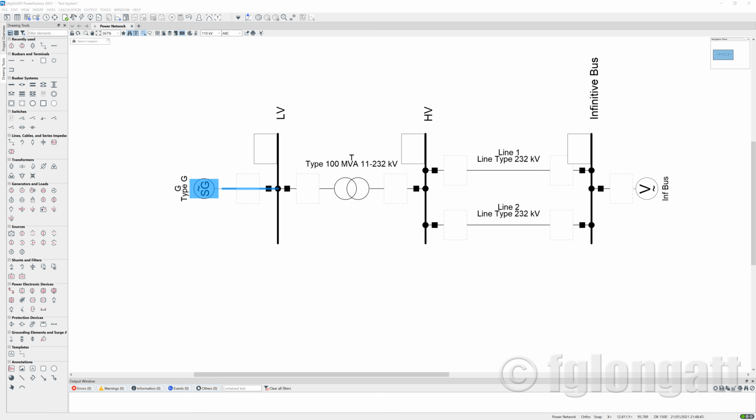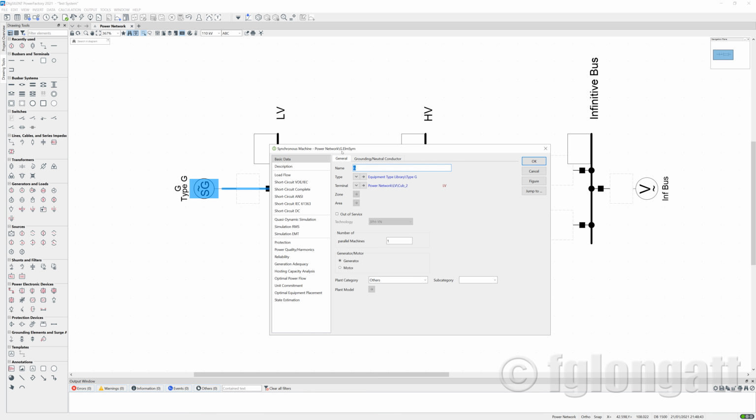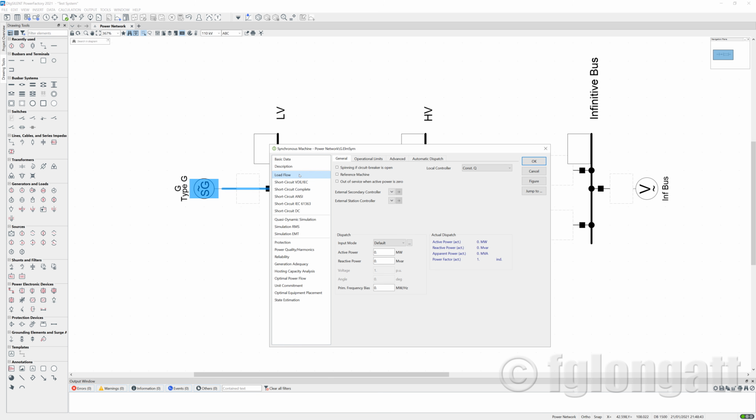Well, here we are. Right now, we are at the test system. And the first step is we want to set this generator, and this generator is set to provide 60 megawatts, produce 60 megawatts, okay? And something that you must understand, if we double click here, we access the element synchronous machine, and in this case, I will go to the load flow, okay?